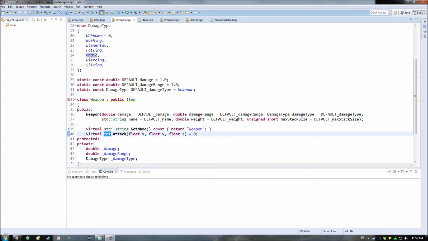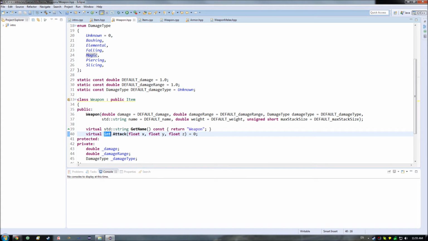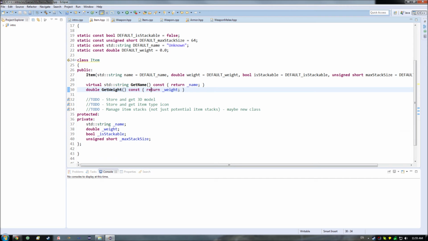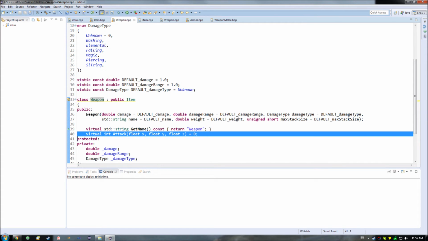And there would be different ways in which we would do this, and in general this would actually not be this, but instead it would be a different class that would be used to represent that tag. I'm just using an integer for now for simplicity. However, even though item can be instantiated, and weapon derives from item, weapon itself cannot be instantiated because it has this pure virtual method.